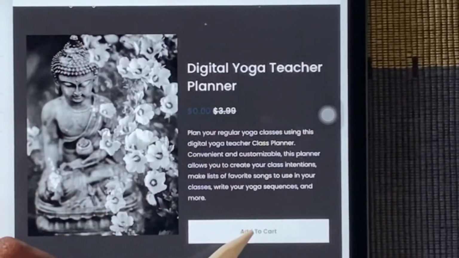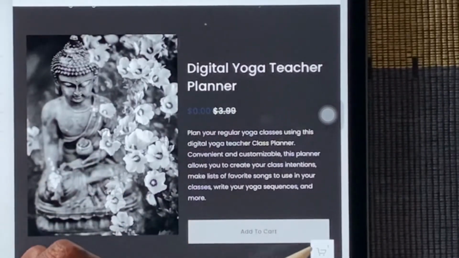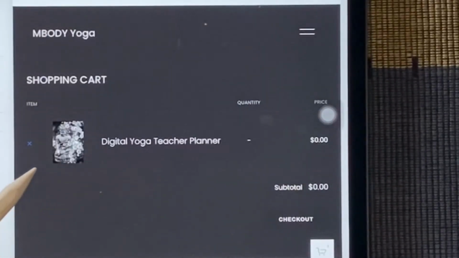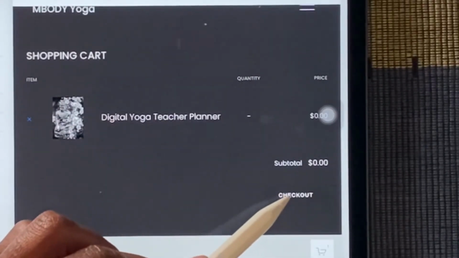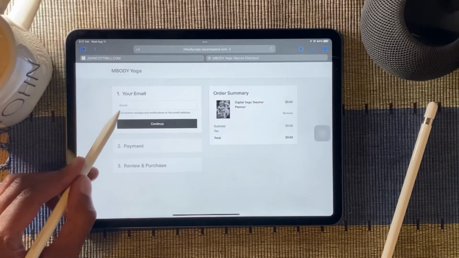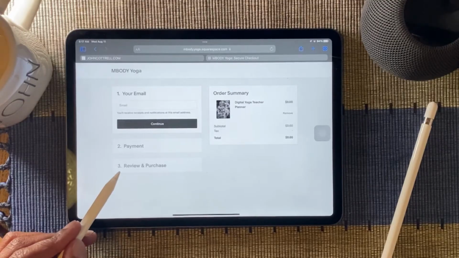Add to your cart. Then go to the checkout page. Check out. Here you'll enter your email address, payment information, and you'll get to review your purchase. Click the purchase button.